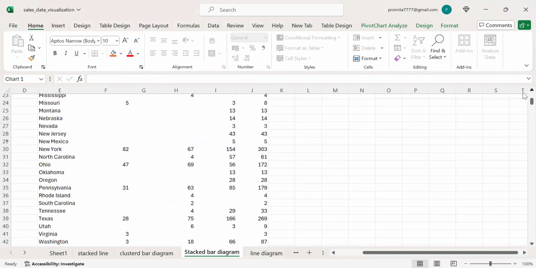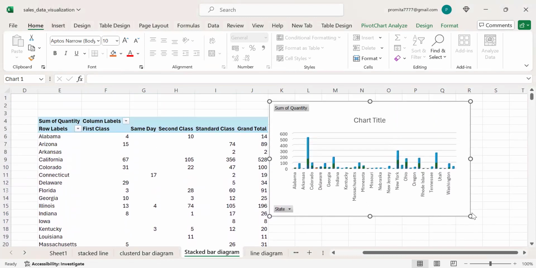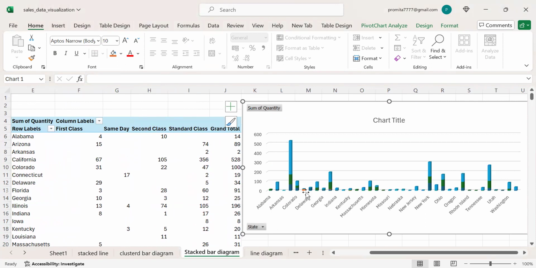So this is my stacked column diagram. See, since some values are too small compared to others, it is a little difficult to view the different sections. But see, this is the second class. The green portion shows the second class for California. And there are different segments here.